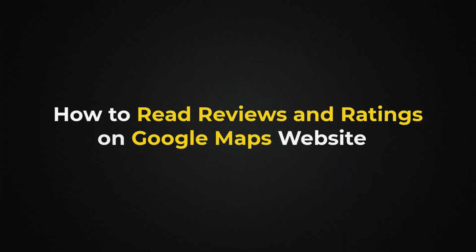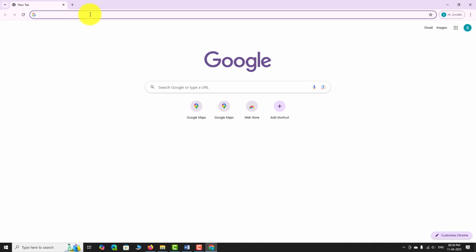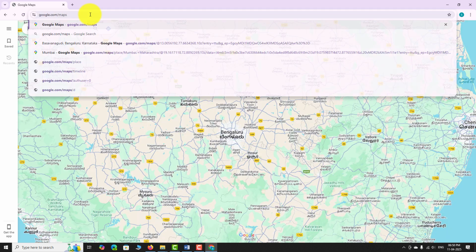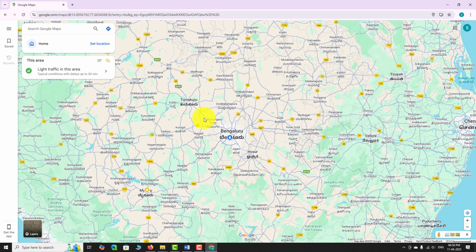How to read reviews and ratings on Google Maps website. Open your favorite browser. Go to google.com/maps. Wait for the map to load completely.